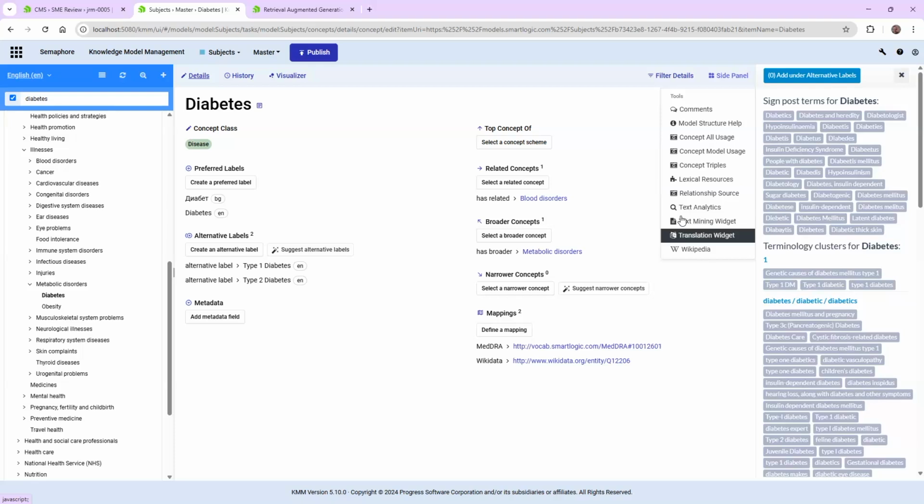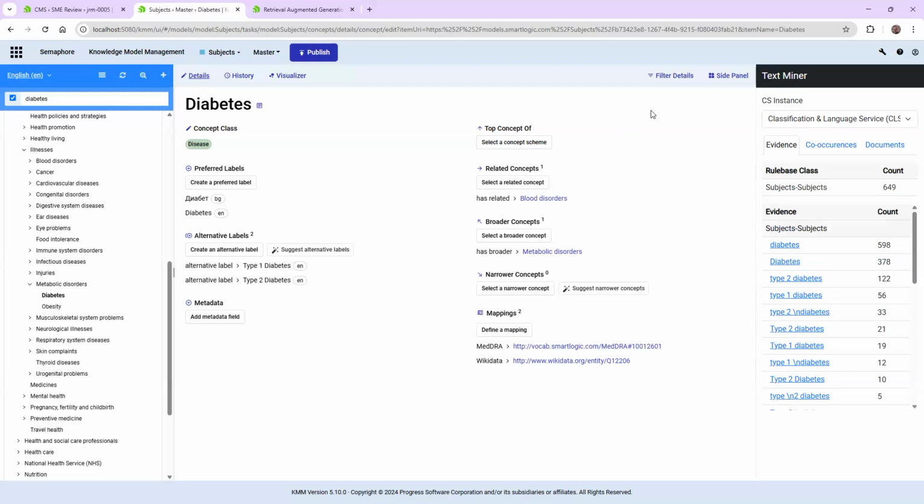But there's a couple other capabilities we have as well. So just before we looked at the text analytics side panel, that was one way to look at internal documents. I've got another one here called the text mining side panel. And this goes even deeper into the analysis of the content and looks for co-occurrence of how this concept has been used in a corpus, and we can compare it against other concepts. And that can be a great way to develop the model.